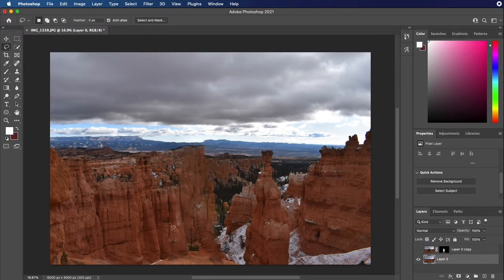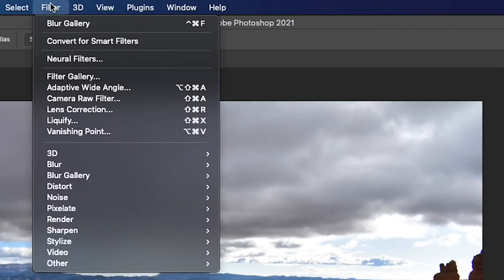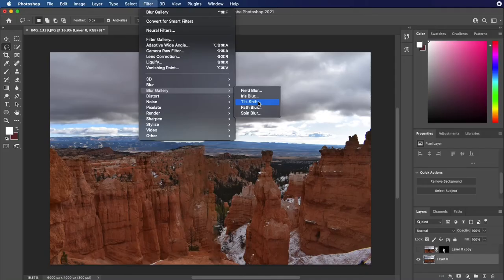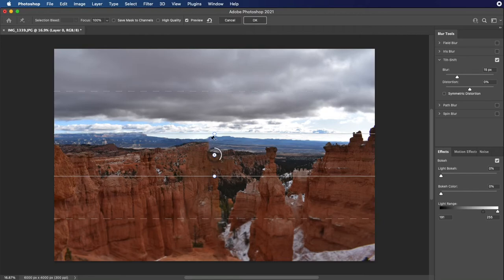So now we're going to take this background layer, and we're going to go up to our filter. We're going to go to our blur gallery and go to tilt shift blur. I'm going to click that. And now you can have some more control over the blur. What we're going to do is move this down to where my feet were, because this is going to be the clear area. This area in between the boxes is where it won't be blurred.